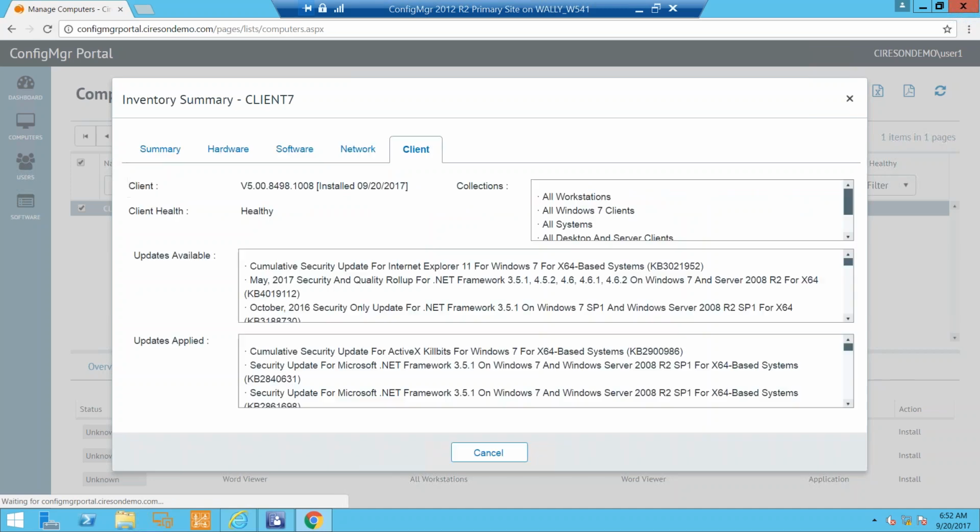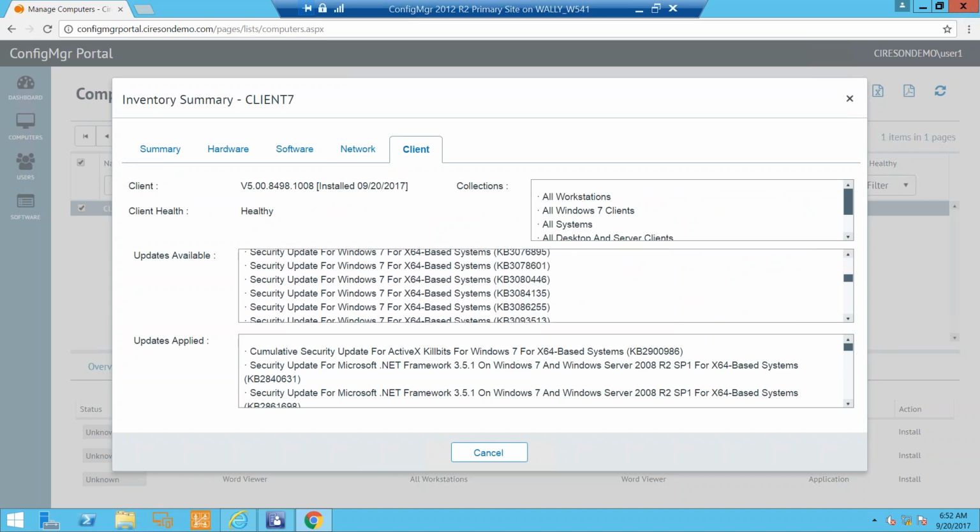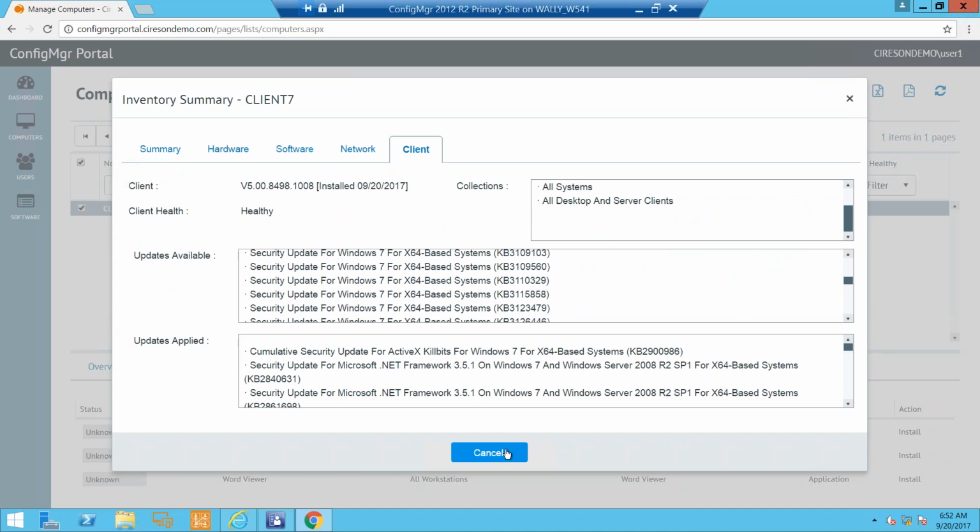The client tab will let me see my patch status. So updates are available. Yeah, Wally, you got a lot of updates you need to deploy. And what updates are already applied, and what collections you're in. Okay, so I'm good to go.